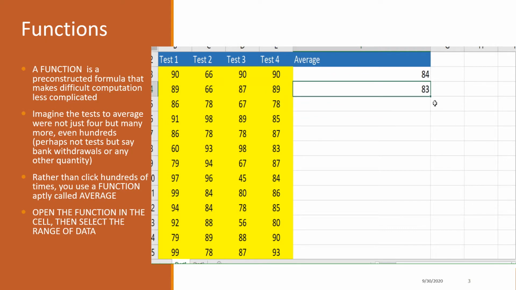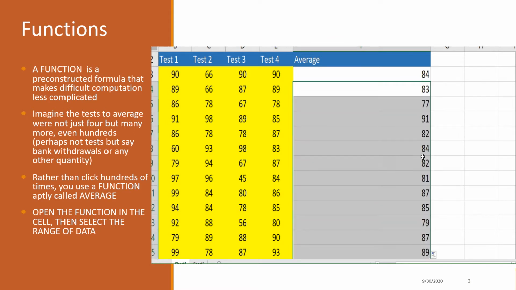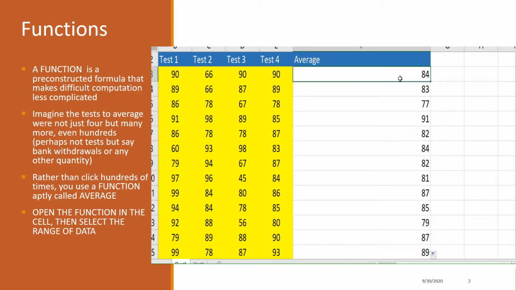At this point, the function can be dragged down and it's copied all along. The cells stay formatted with no decimals because the format of the cells still applies. Remember, last time we formatted to no decimal points, and so it is now.